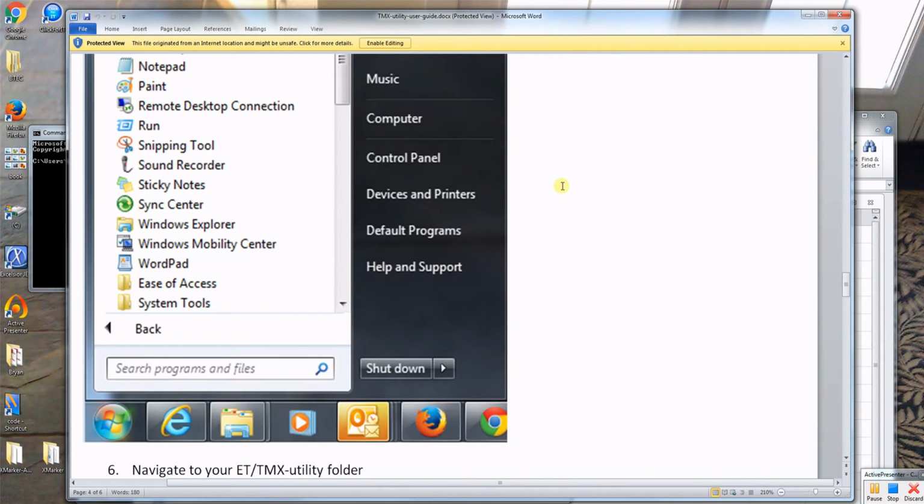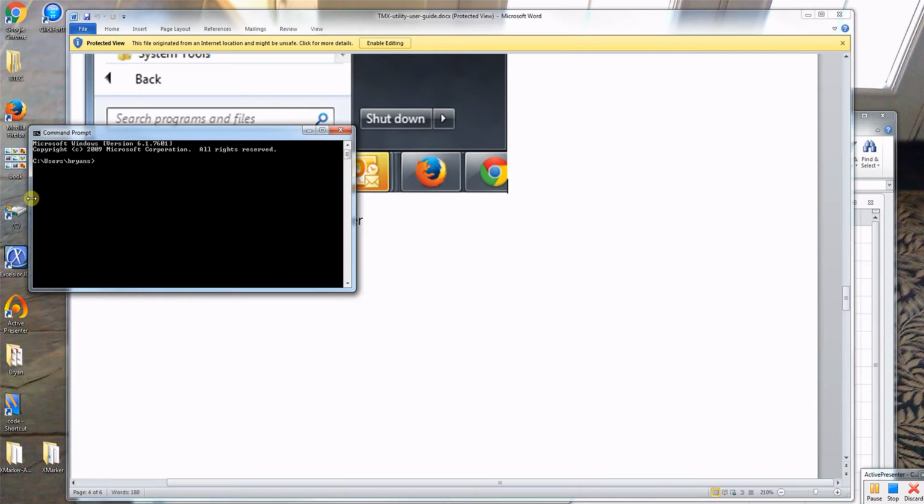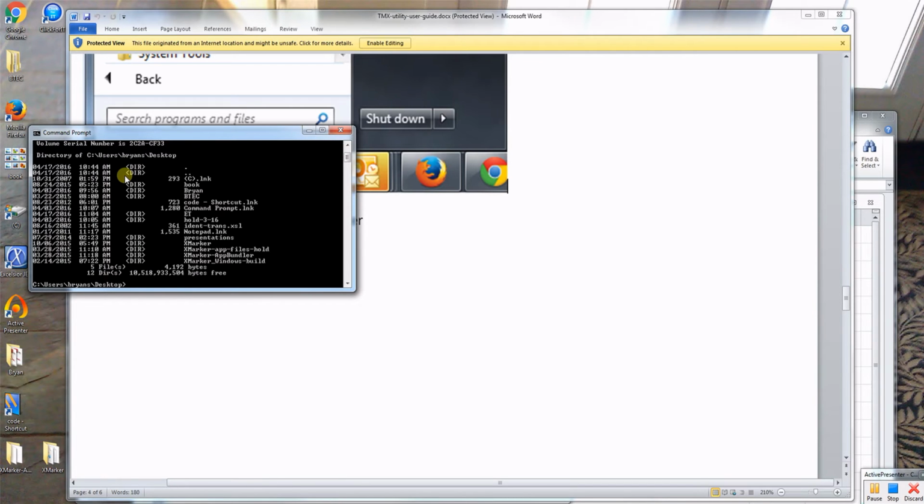Okay, so then the next step is to navigate to my TMX utility folder. So there's a couple of different ways you can do that. Basically, the first thing you want to do is to change directories to your desktop. Okay, and then if I do a dir, I see that one of my choices is ET. In the Mac, that would be LS, and you would see that one of your choices is ET. So I'll do a CD to ET.